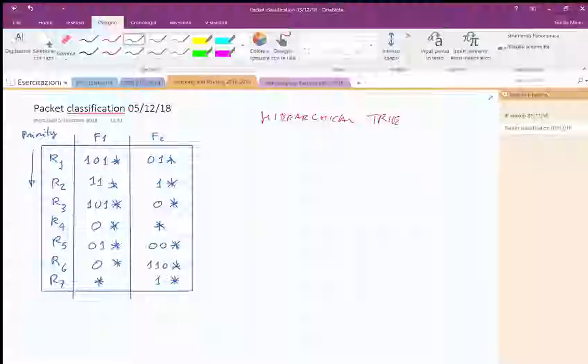So we have to first build the first level of the tree, which is built according to F1, okay? And the rules are the same as what we have seen in the unidimensional case, that is at the address lookup. You see that if you look at the F1 column here, there are actually rules that are sharing some values, like for instance 101 star is repeated twice. So we have to build the tree without duplicating the nodes if they appear in the same rules.